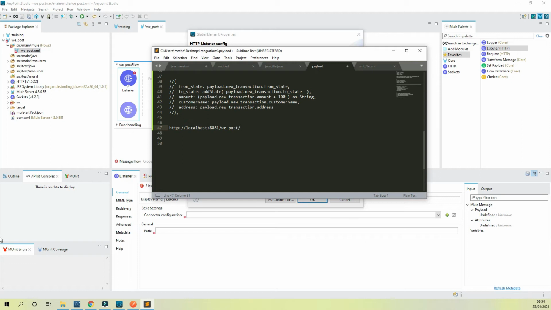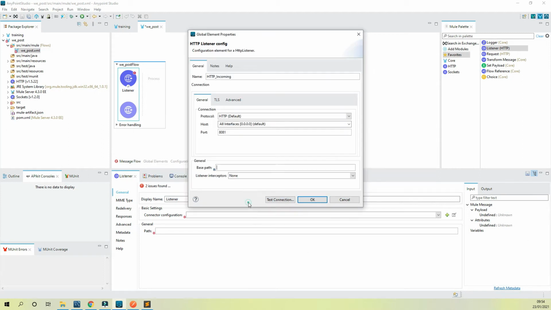So basically, what is the first one we want to do? We want to be able to do a JSON payload. So we just create this send JSON. This is the first one. Our base path is going to be called we underscore post. And yeah, we are done. You can always test the connection, but I'll just click okay. And the base path here, we call it send JSON.